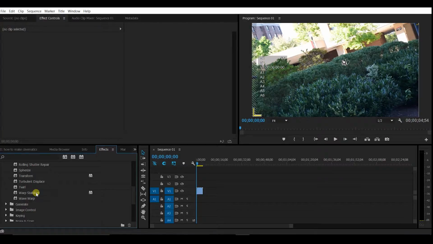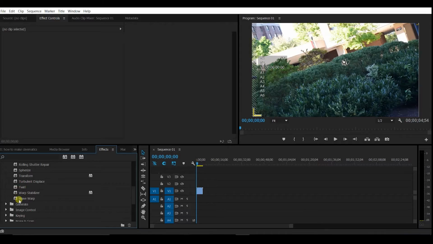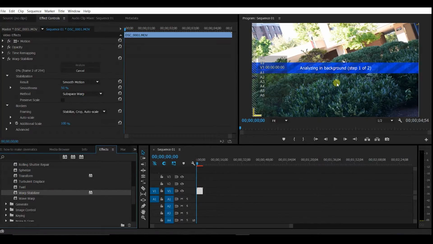So look closely here, guys. There's this little effect here called warp stabilizer. Extremely vital, extremely important effect. This thing is going to make your shots go from 0 to like 100 real fast in terms of how much easier they are to look at with your eyes. So it's really easy. Just drag and drop that right there. It's going to stabilize a little bit, so we'll be right back as soon as it's done stabilizing.